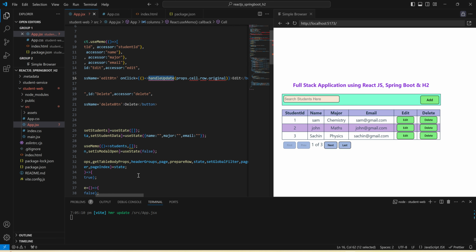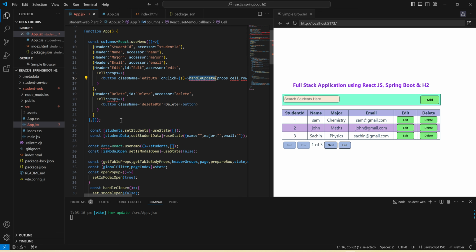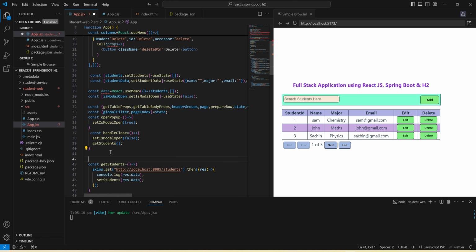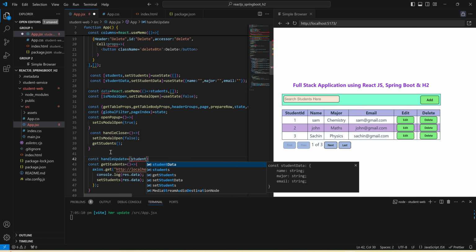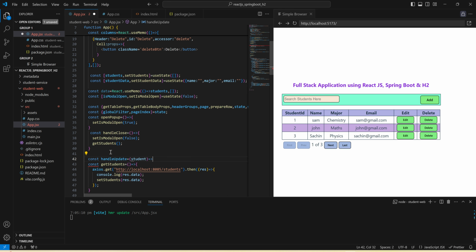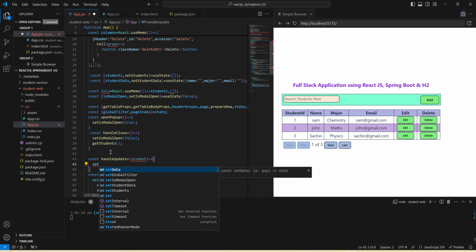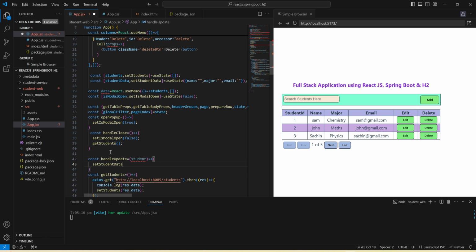Now we need to write some handle update function. Now here we can add the constant handle update, and here we have some student, and here we can say on handle update first we need to set student data here, and we can pass this input student, and next we need to open the pop-up with this. We can save it. Now let's check what happens.